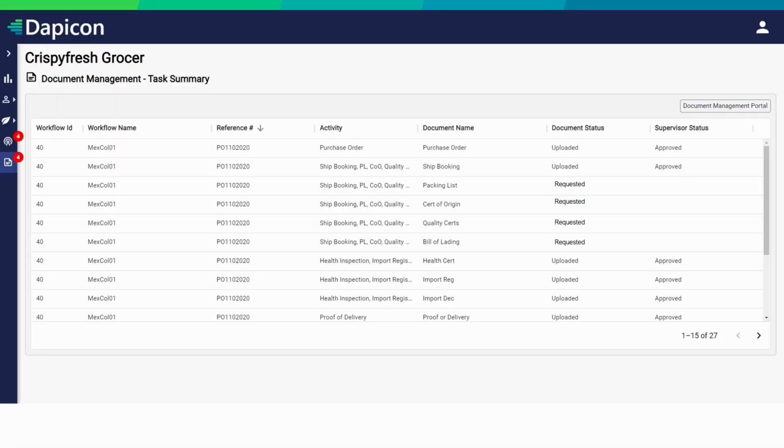To access the document management tool, click on the document management icon located at the bottom of the navigation bar. The red indicator above the icon tells us there are 4 documents that require attention. The document status column indicates 4 documents are being requested. The document name shown to the left of the document status gives the user an idea of what is being requested.